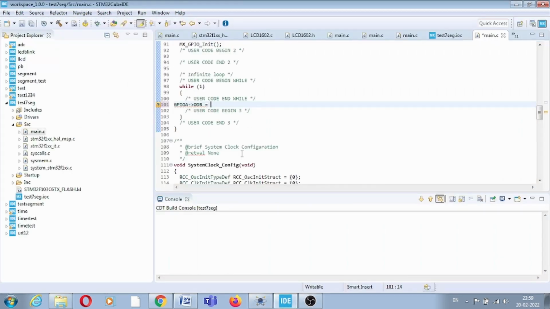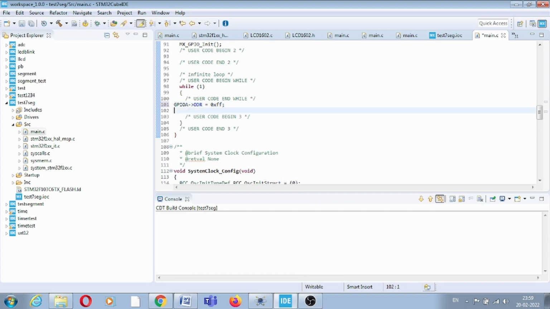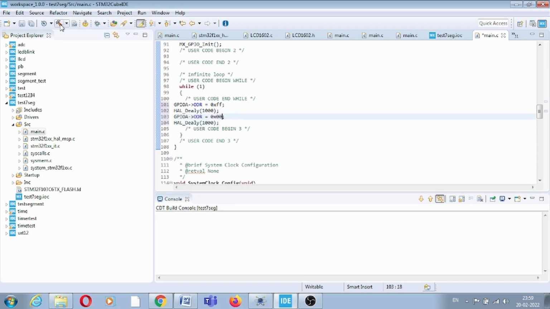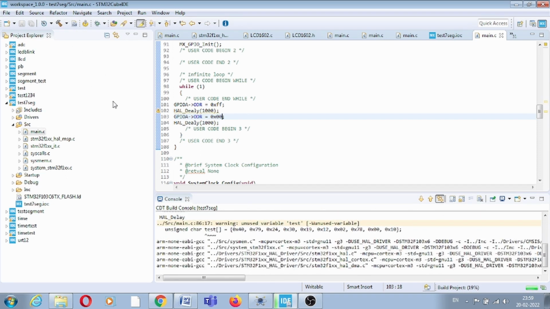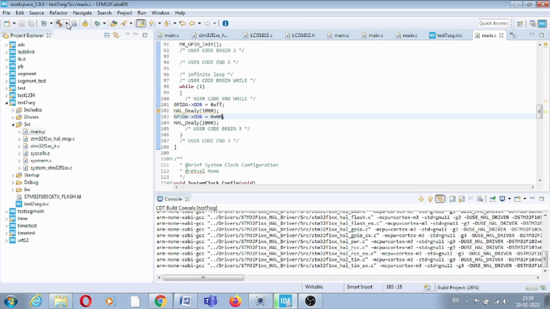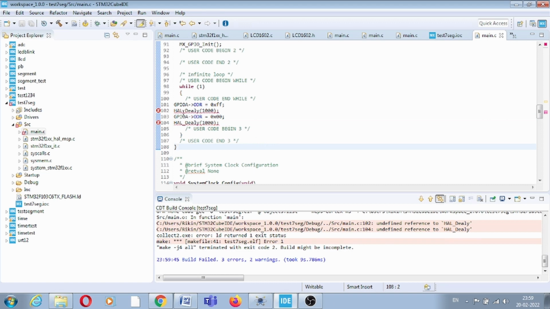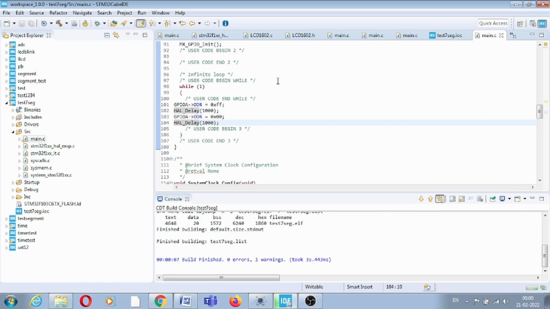You can write a 16 bit value, but since we are using only the 7 lower bits, we will directly write 8-bit values only. For understanding purposes, let us write FF and 00 on these pins with some delay. And here we will write 00. Now let us build that code. Oh, yes, the spelling of delay. Now rebuild the target, and you can see zero errors.